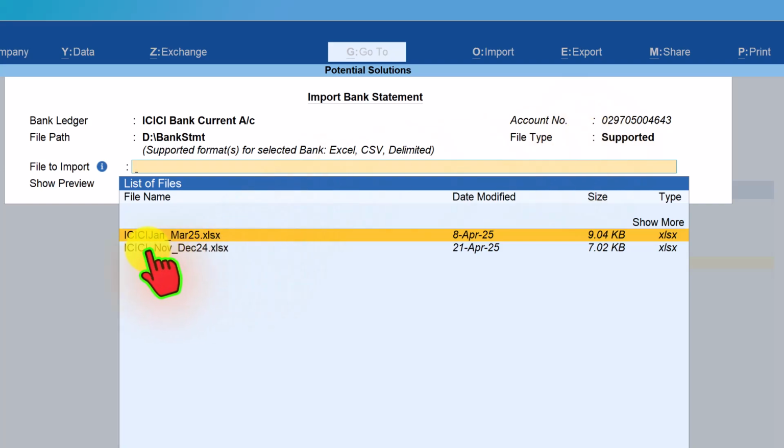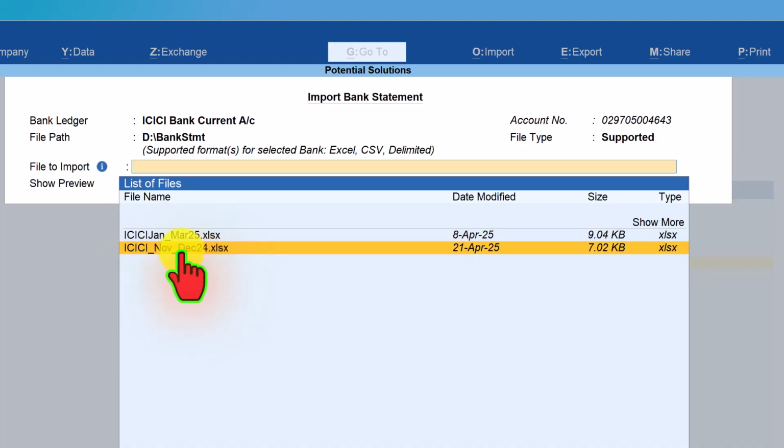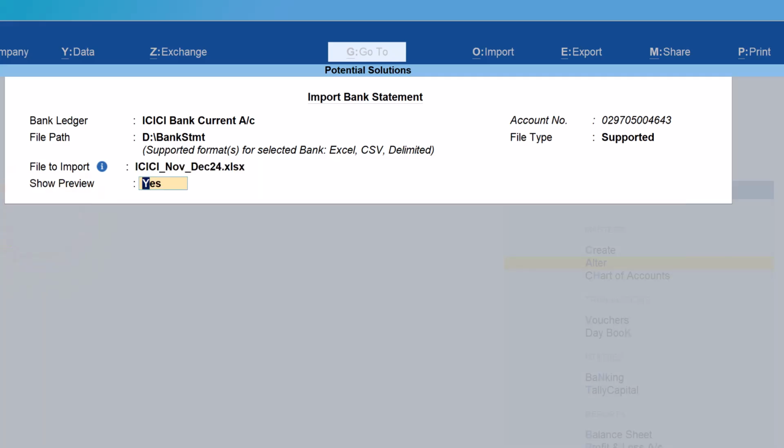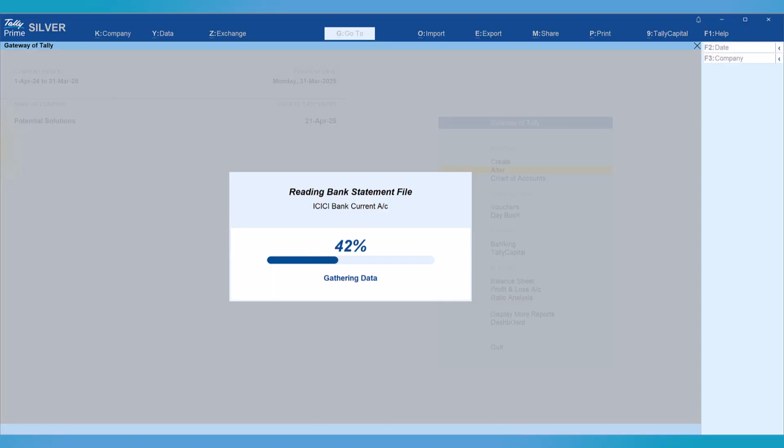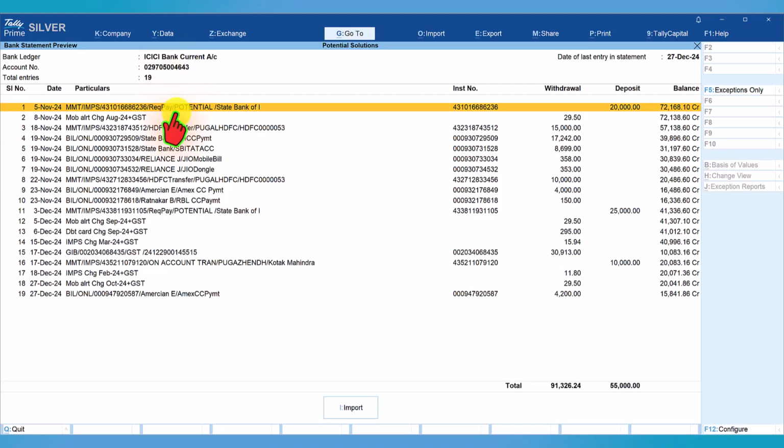Now for ICICI Bank, I have imported two different periods. So one statement I have imported from November to December, and the other statement I have imported from January to March of the same bank. Let us select the November and December statement to import. Select and press enter. Now this option, Show preview, by default it is set to Yes. So by setting this to Yes, before you import the bank statement, you can actually view your bank statement in Tally. So let us press enter, and once you accept, now the bank statement is getting imported. Now this is the list of transactions as per your bank statement.